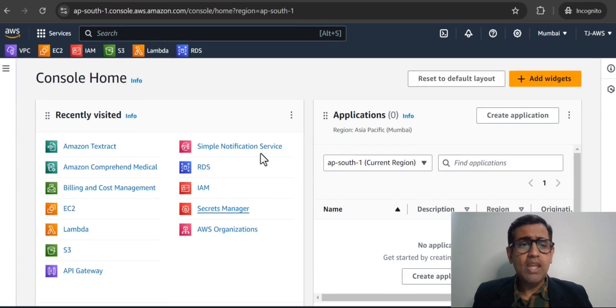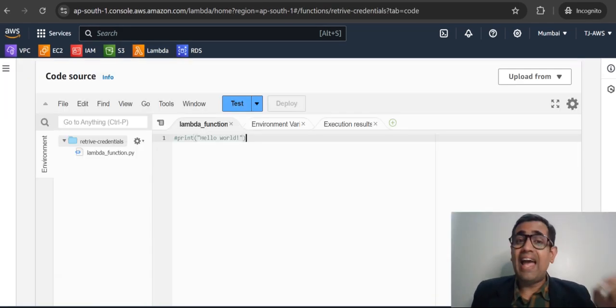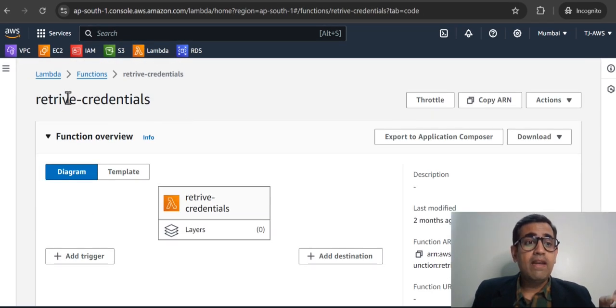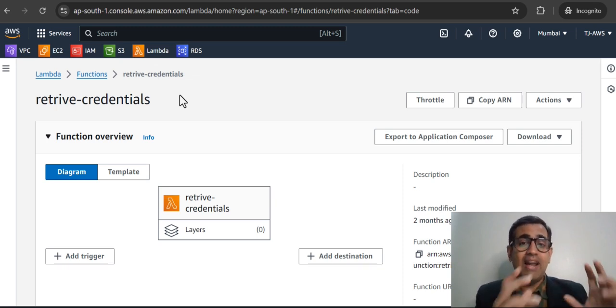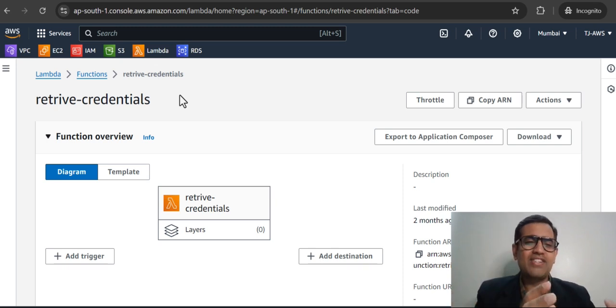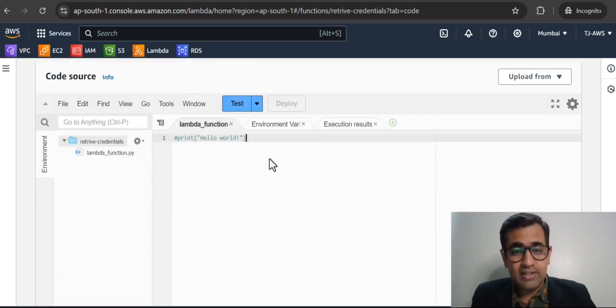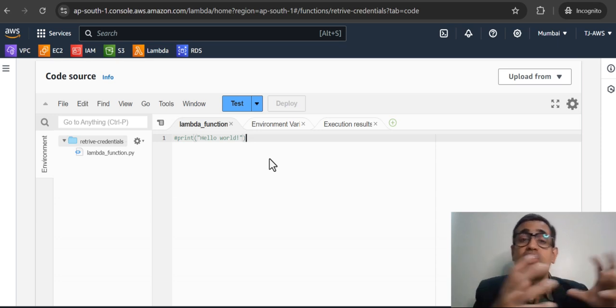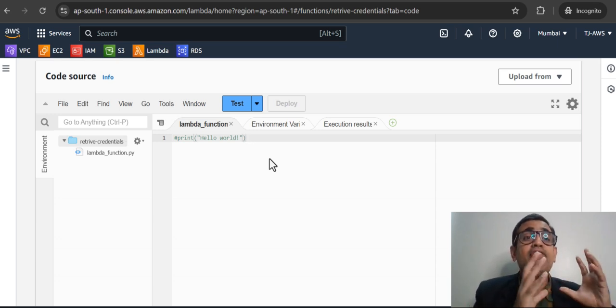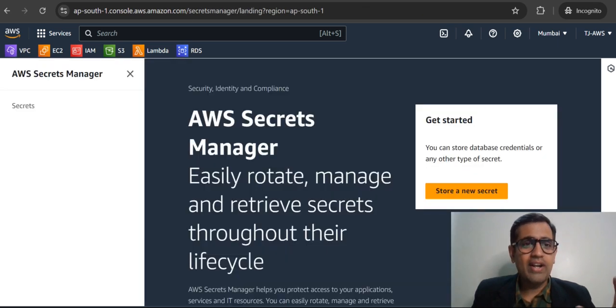Alright. So just to save time, I have already opened the Secrets Manager, and I've already created a retrieve credential Lambda. I have also created a video previously to showcase how to create Lambda, so you can go through that. It's a pretty simple process. You just have to create one Lambda function where we can provide the code to retrieve the user credentials from the Secrets Manager. Alright, so let's first get started.